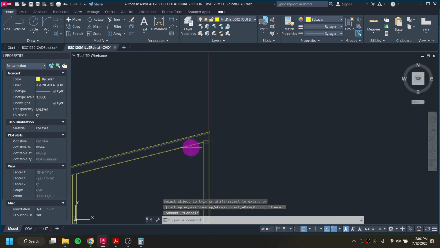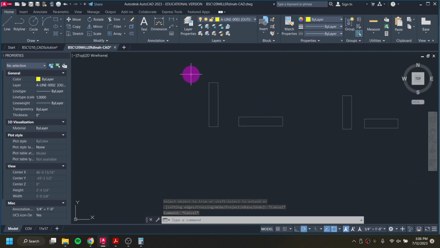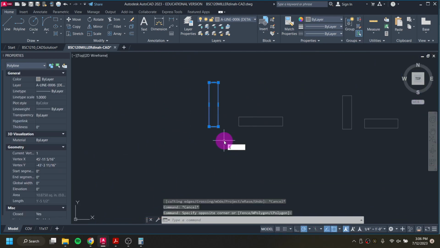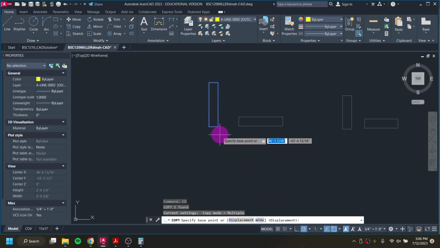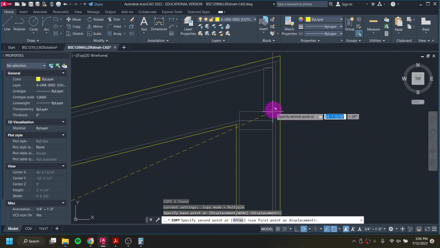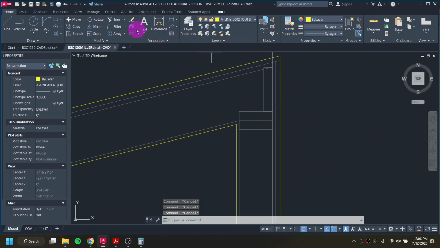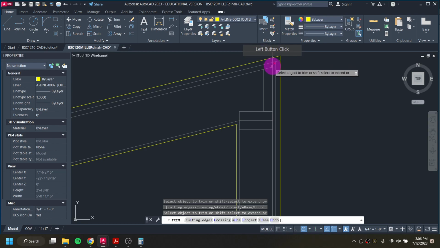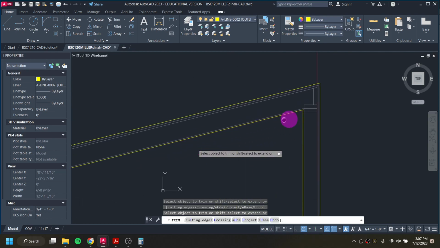For that bird's mouth cut, or not necessarily a bird's mouth cut, just ignore me. And then take this one, copy, grab it by its corner here, place this fascia board in, and then trim this part out for where it's going to be sitting. Oh, wait, no, that is a bird's mouth cut. See? Whoops. Never mind.